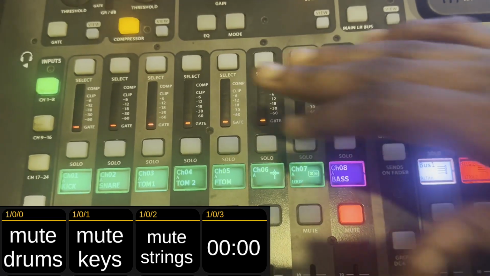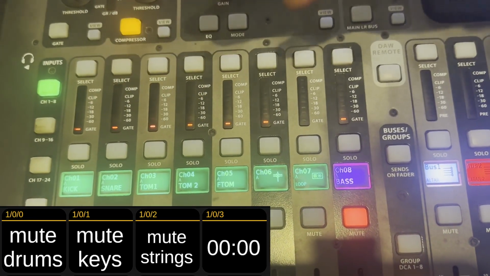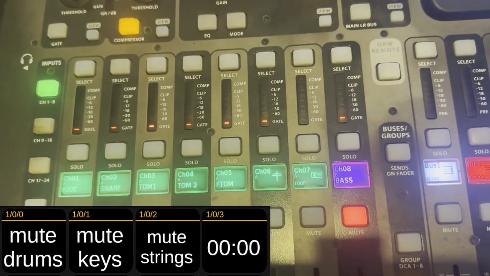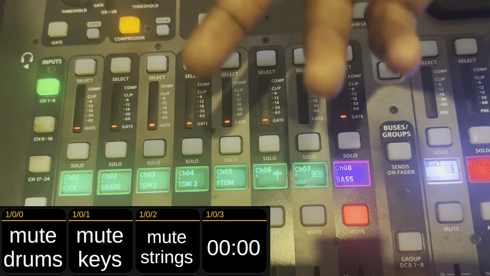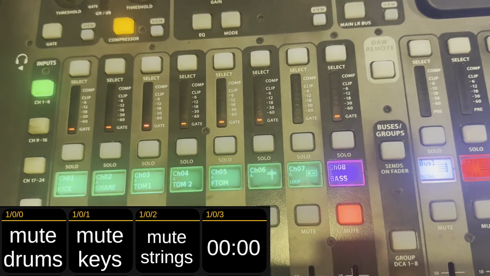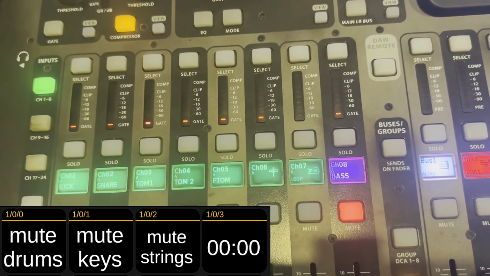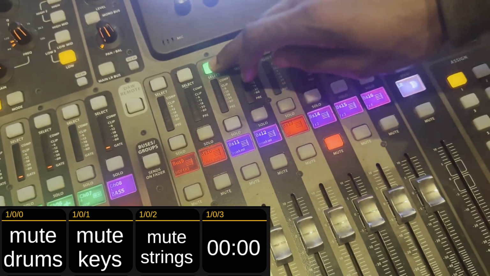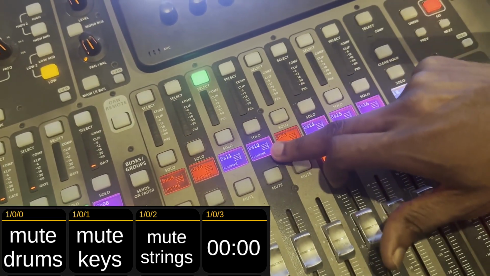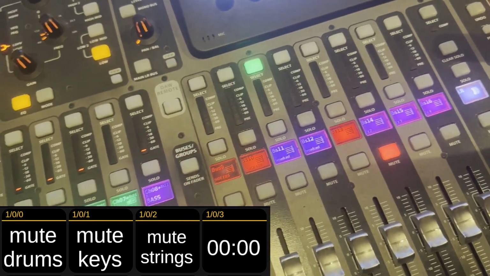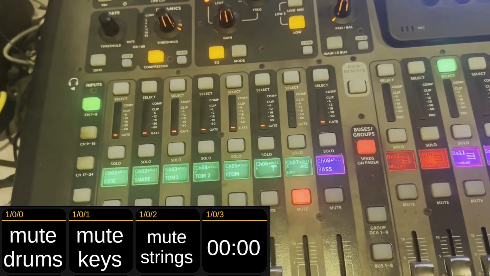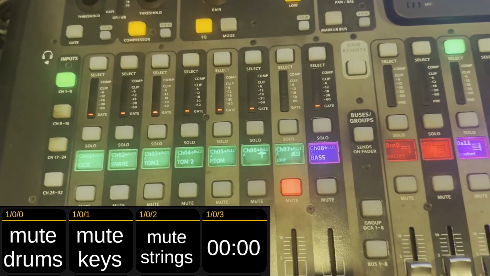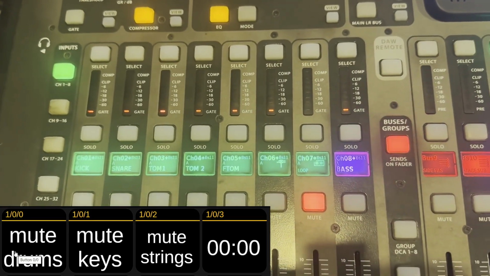Currently, this is my drum, channel 1 to 6, right? And it's currently not muted. Now I'm going to show you my broadcast bus. My broadcast bus is channel 11 and 12. So I'm going to send some fader. As you can see, it's not muted. So I'm going to engage the mute drums button and let's see what happens.